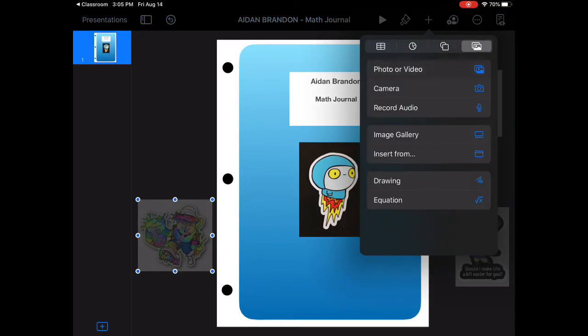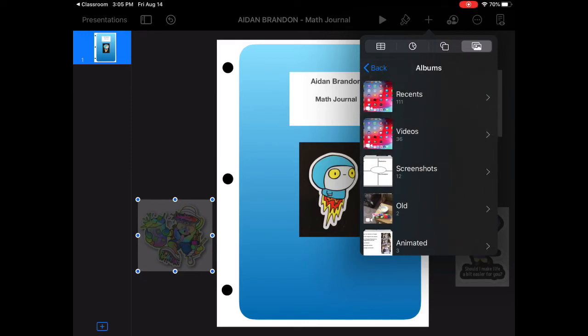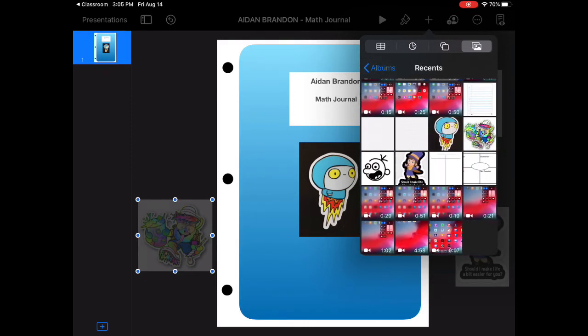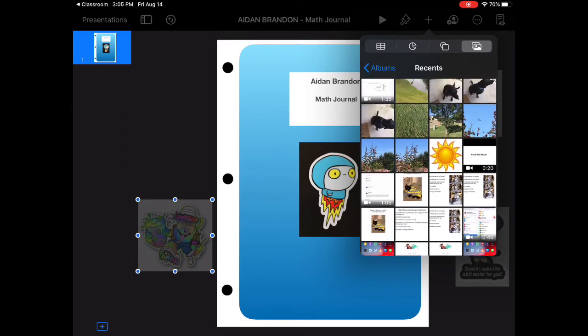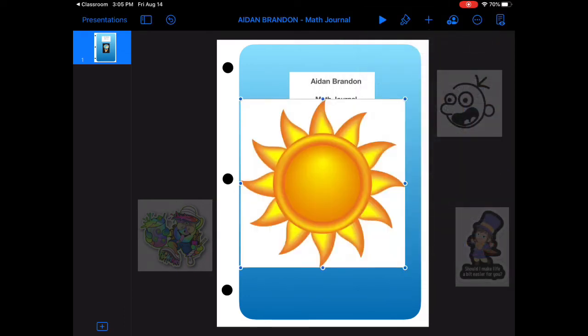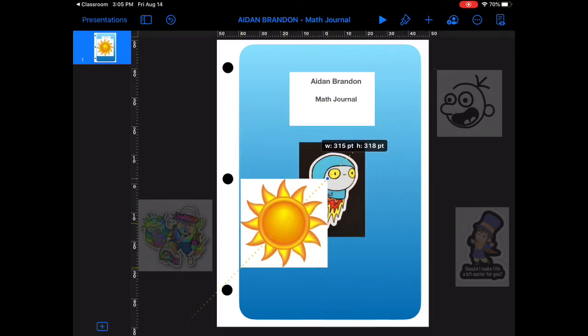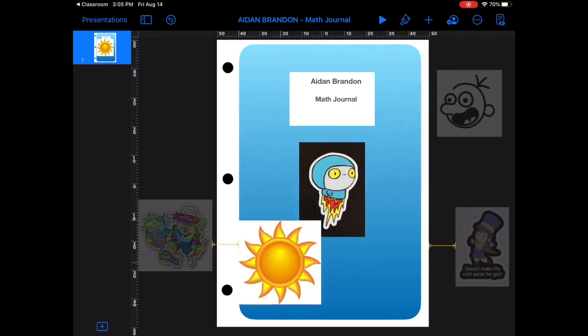You just need to grab a photo, any photo you have in your album, you can add. So you're just going to click and add the photo. And I have a sun photo right here. And I'm just going to resize that with your finger. Just resize it. And there you go.